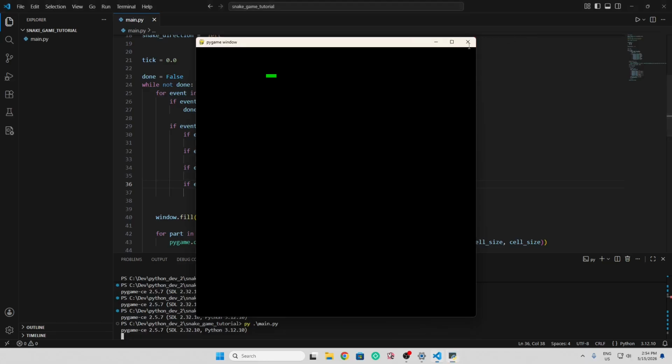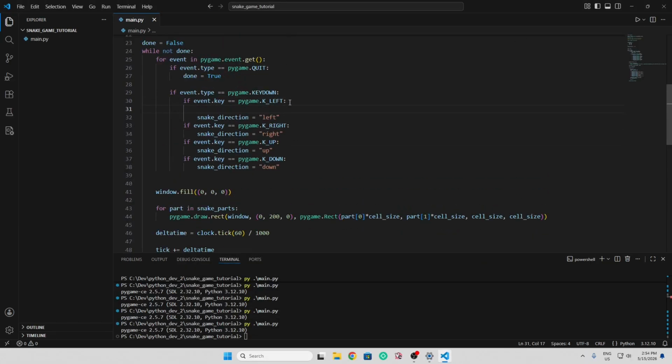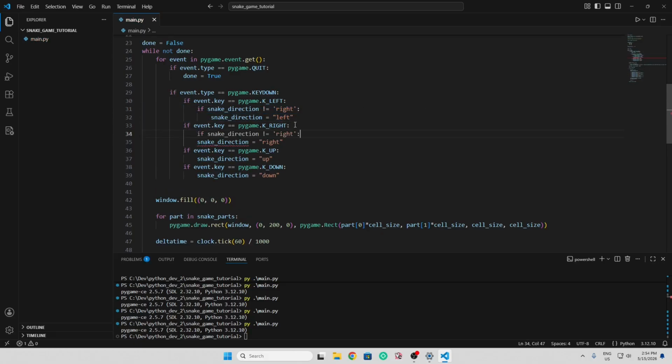Okay, so let's implement that. This should be easy. All we have to do is check if snake direction is not equal to right. As long as the snake direction is not equal to the opposite of what we're setting it to, then it should work.